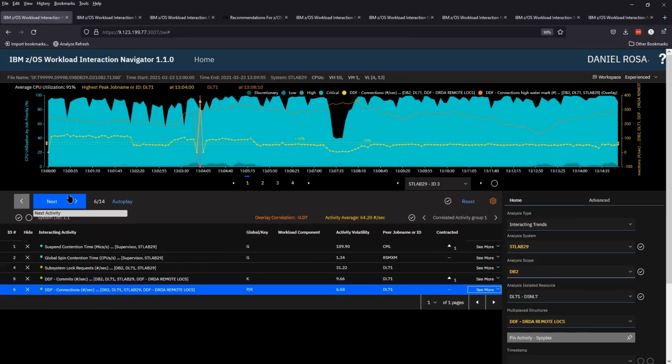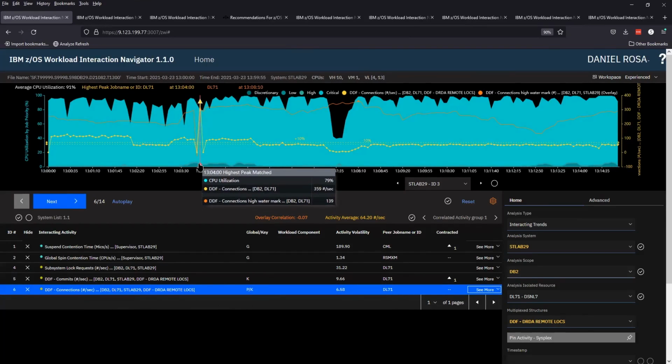Click the next button to get to DDF connections. And for DDF connections, hover over the graph. This is also for DB2. All of these DB2 anomalies are from the same DB2 member, all obviously from the same DB2 data sharing group. Hover over the graph, and we can see that at 130400, we have another peak in the DDF connections. So there are more DDF connections coming in at 130400.